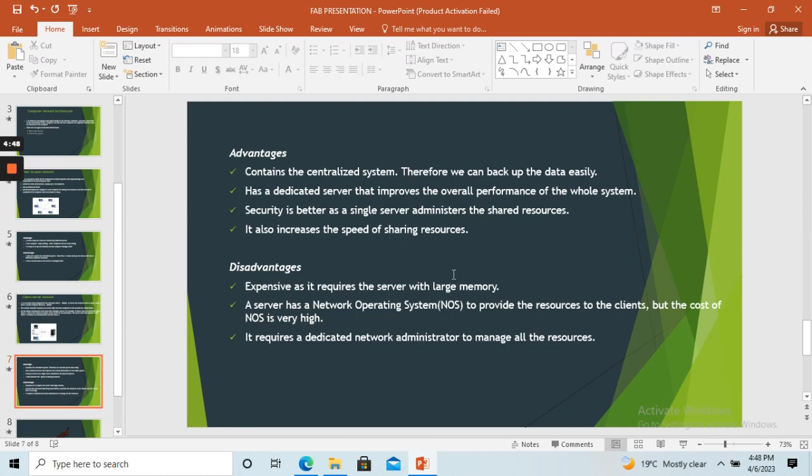Disadvantages: one, it is expensive as it requires a server with large memory. A server has a network operating system to provide the resources to the clients, but the cost of the NOS is very high. Two, it requires a dedicated network administrator to manage all the resources.